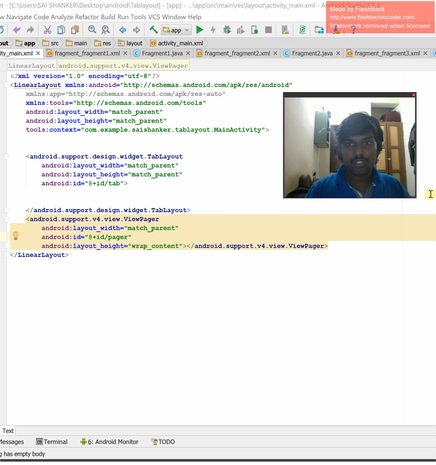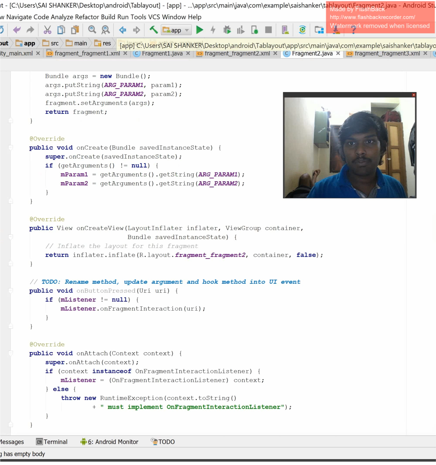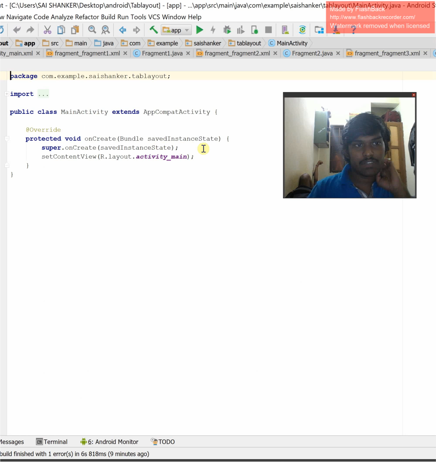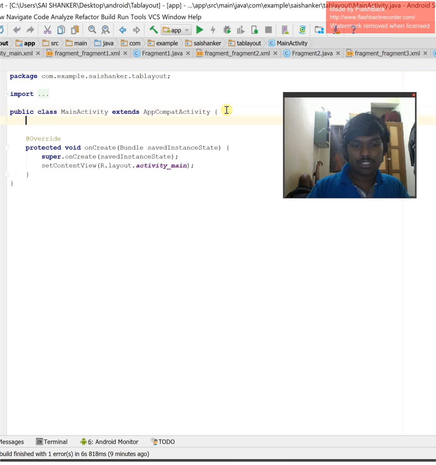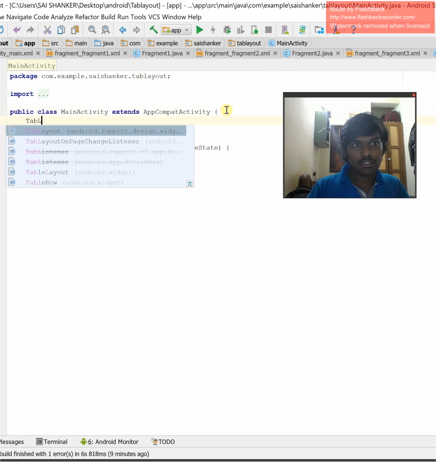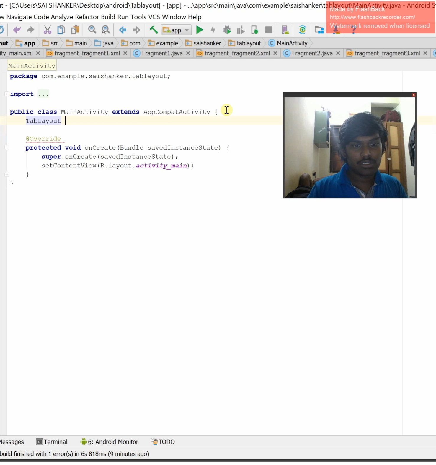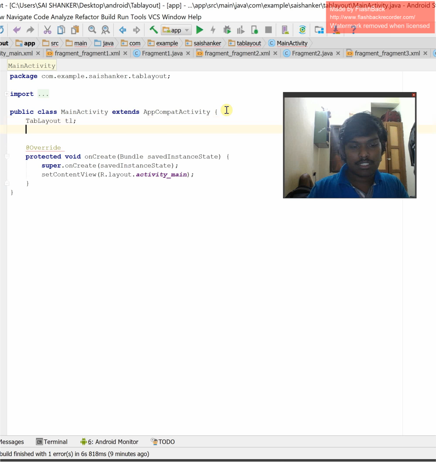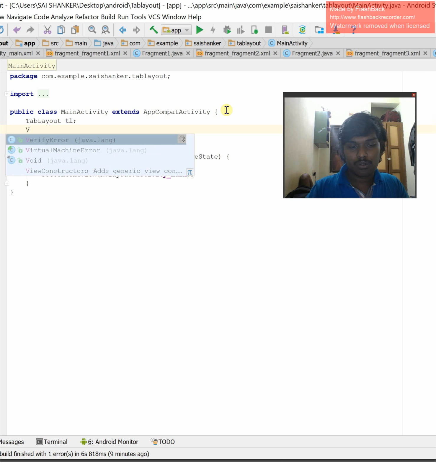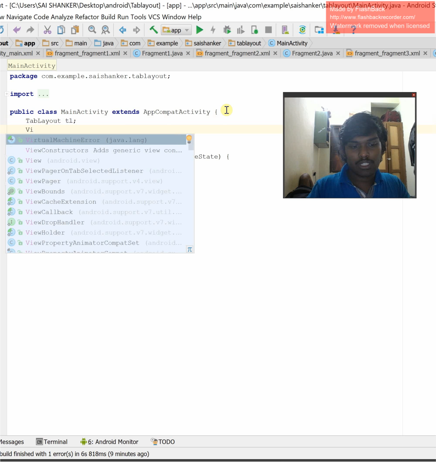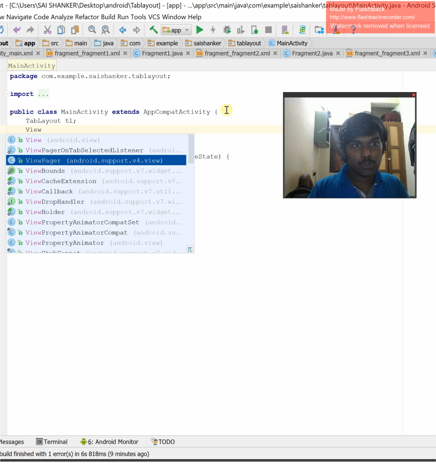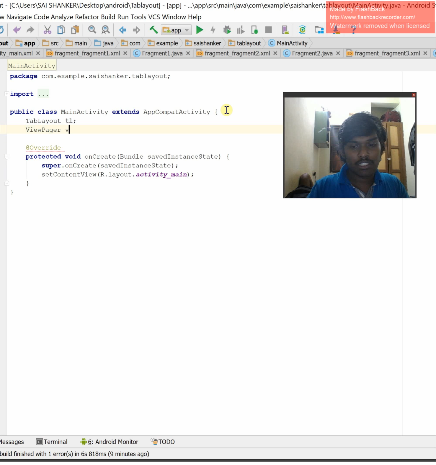So I have a view pager here. Now I'll go to this, fragment 2. Yeah, I'll go to my main activity. Since I have two things, I need to go for tab layout, TL semicolon, and then I have view pager. I'll get it as VP semicolon. So I need to find them by ID.